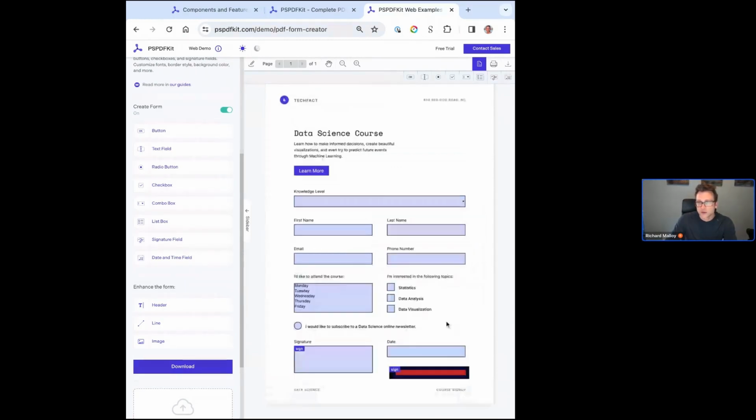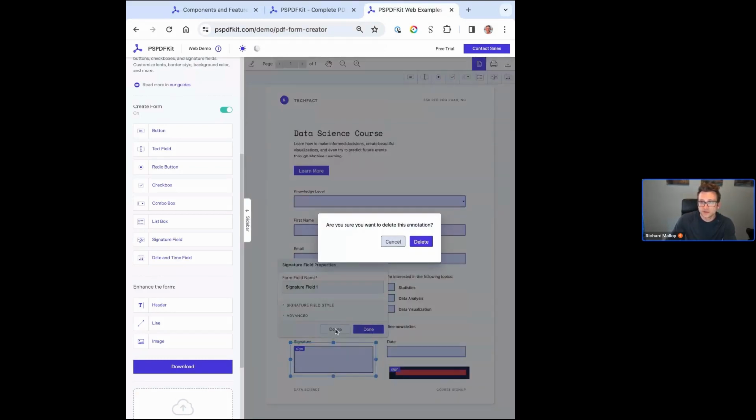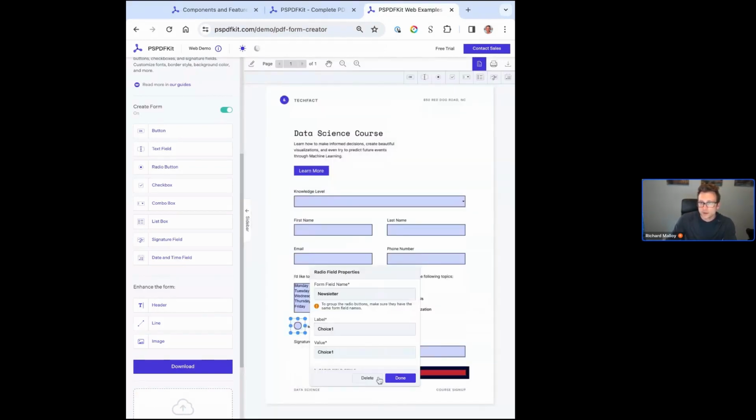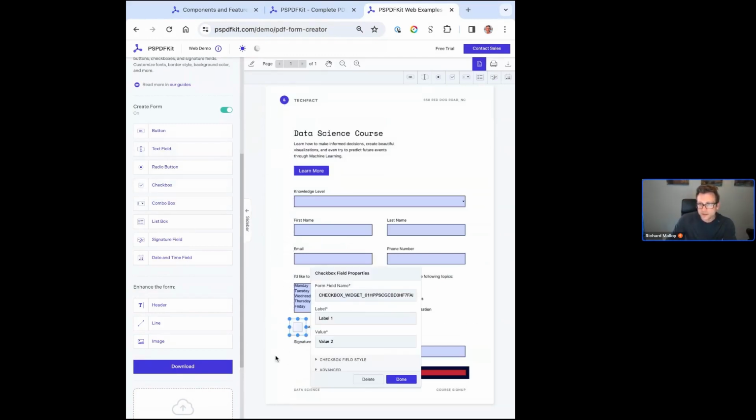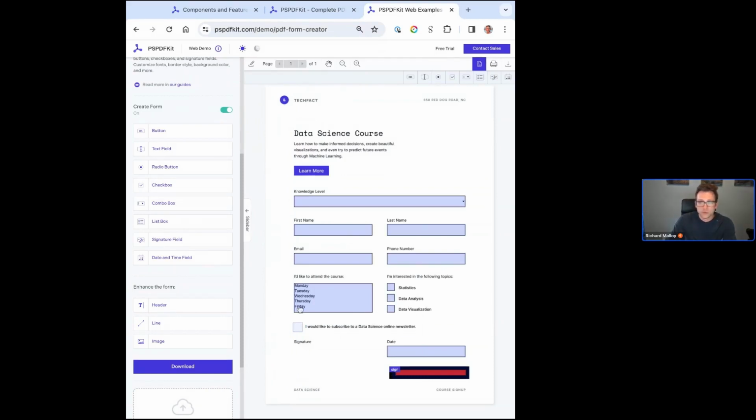So I can create these forms. I can also delete stuff. I don't really want this form anymore. I don't really like radio buttons. I'd rather have a checkbox here. I think it's less confusing. So we're able to create these things as well.